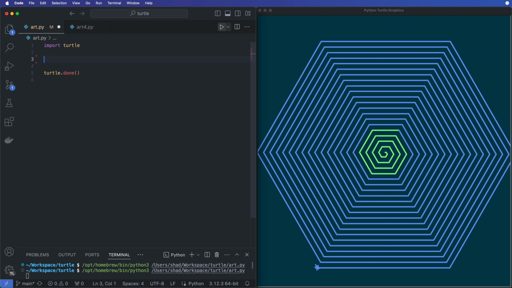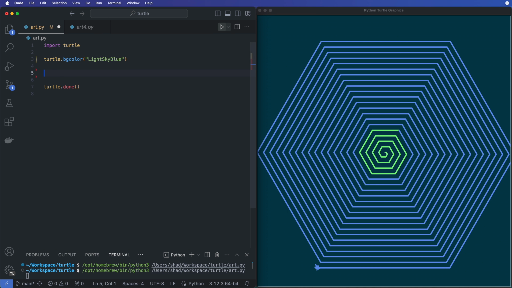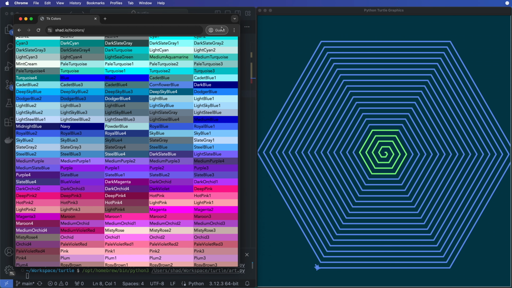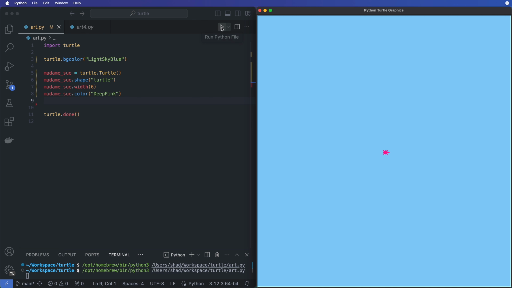Let's start by painting our canvas a nice sky blue. This light sky blue here looks good. Then we create our artist turtle, Madam Sue. So Madam Sue equals turtle.Turtle(). And of course, she must be the shape of a turtle. Set the width of her line to 6. Now let's pick a beautiful color for Madam Sue. I'm going to go with this deep pink, but feel free to pick any color that you think Madam Sue would like. Nice! There's our beautiful sky, and Madam Sue looks ready to start.